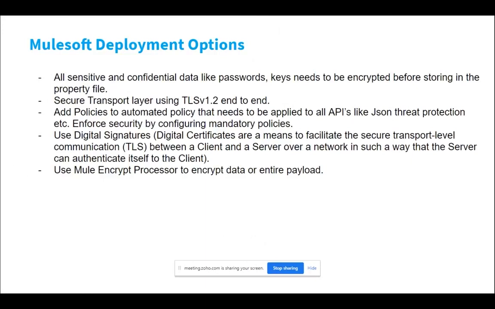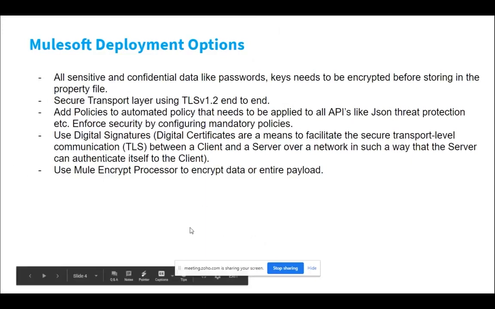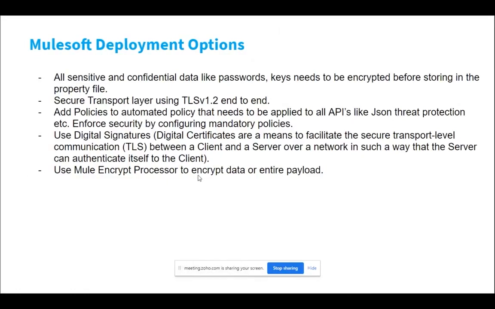MuleSoft also provides digital signatures to secure the transport layer between client and server. You can enable two-way SSL handshake security. Apart from that, you can use the Mule encrypt processor, which is part of the security module, to encrypt data or the entire payload.